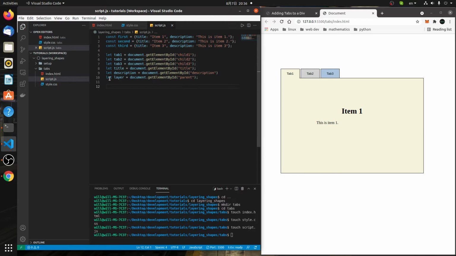Okay, now we'll need three functions to handle click events, and basically we're going to make these tabs clickable because they're buttons, right? And when we click on each one, we have some event where the internal text changes as well as the background color. So we'll make a function first called showLayer1.